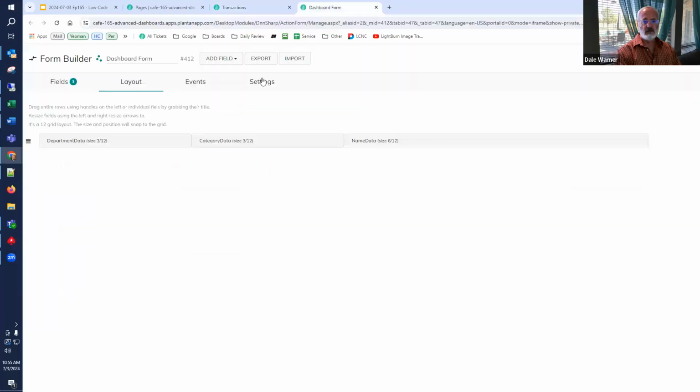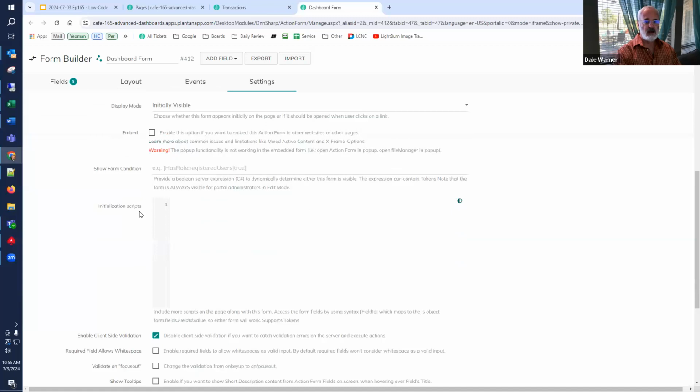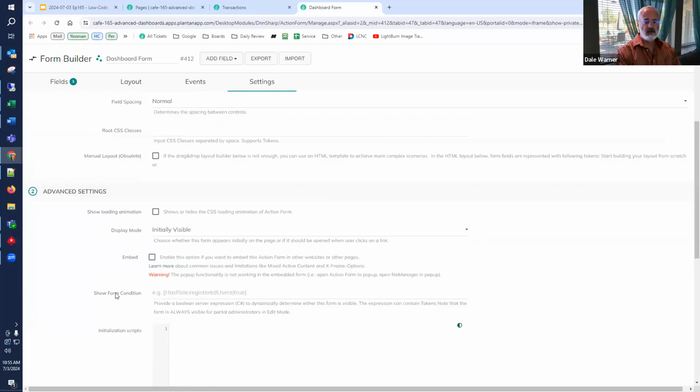I did forget there's one more setting that's important, and that is that on the settings in the, oh, that's the wrong thing. That's the dashboard form.